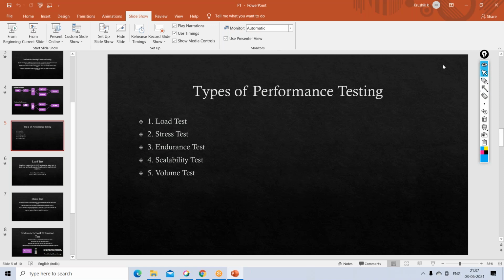Basically, these 3 are very important. In any project, you will do these 3: load test, endurance, scalability. These 3 are basic ones, mandatory ones. And the basis of all these tests, the basis of these 4 tests, is the load test.